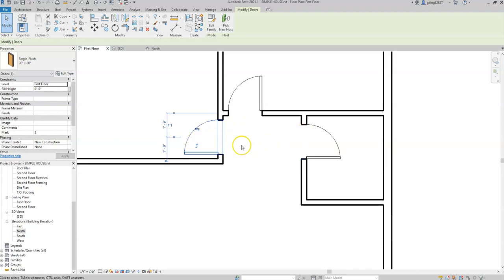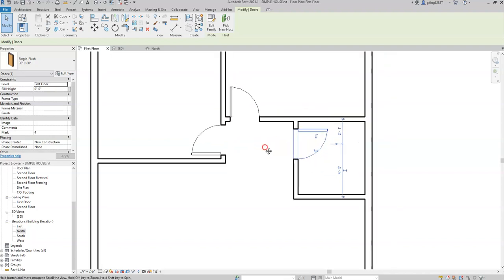What I like to do is get my doors in there, and then afterwards go back and change the way that my doors are swinging. It's usually a good habit to make sure that your doors swing towards another interior wall. That way you're making best use of space.